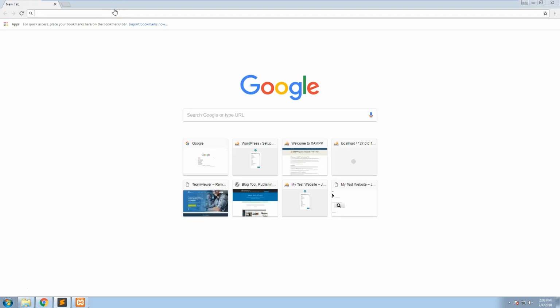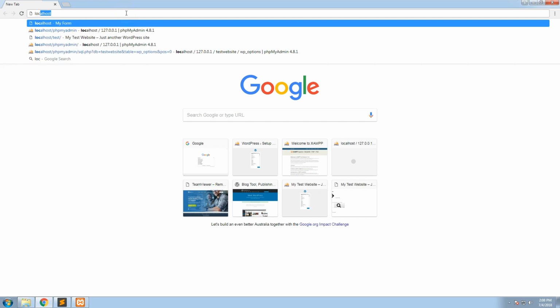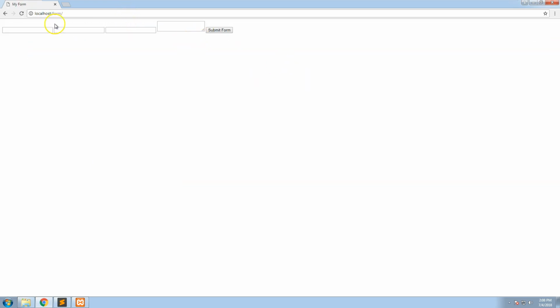So if we go to localhost/form, you'll see a really basic form which doesn't look too good. So we kind of need to style this to make it look a bit better. The best thing you could probably do is use some sort of CSS framework which will simplify things for you. So in this instance let's get Bootstrap.